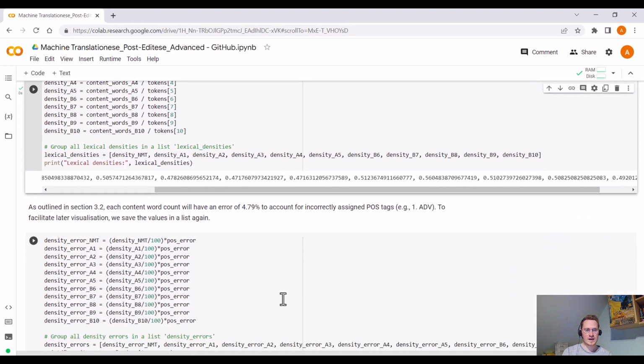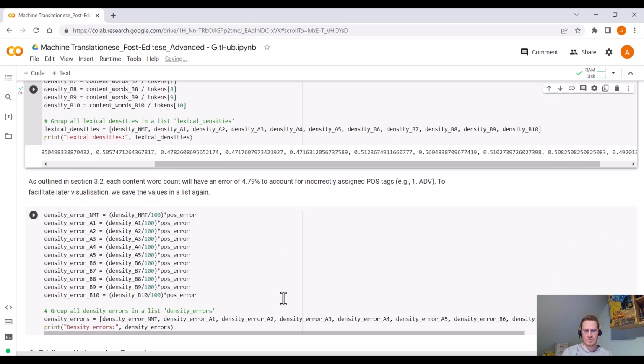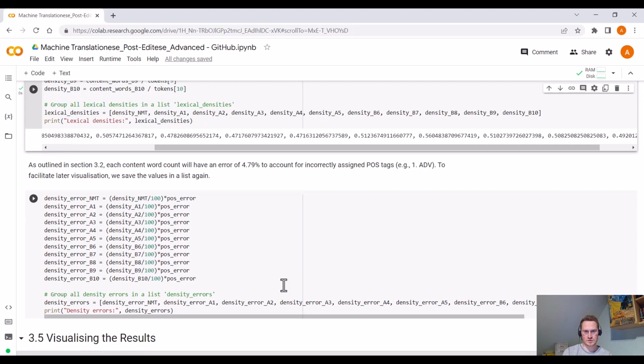And then, as outlined in section 3.2, each content word count will have an error of 4.79% to account for incorrectly assigned POS tags. To calculate this, we divide the individual lexical density values of the text by 100 and multiply this with the POS error. And you probably guessed it, we then save these results in variables again and group all of these variables in a list that we call density errors to facilitate later visualization of these error rates.